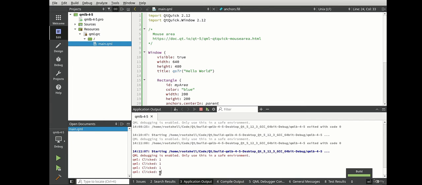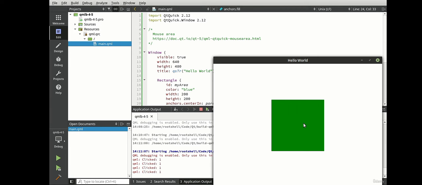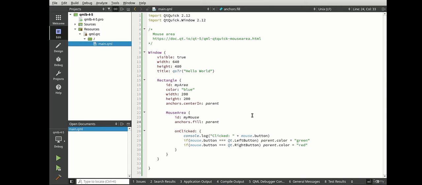Let's look at our app output. You see clicked 1, so only button 1 is being registered, and I'm clicking very loud, hoping the microphone can hear that. Right click is not working. No worky. What's up with that? It said it can do the buttons. It's going to track them.